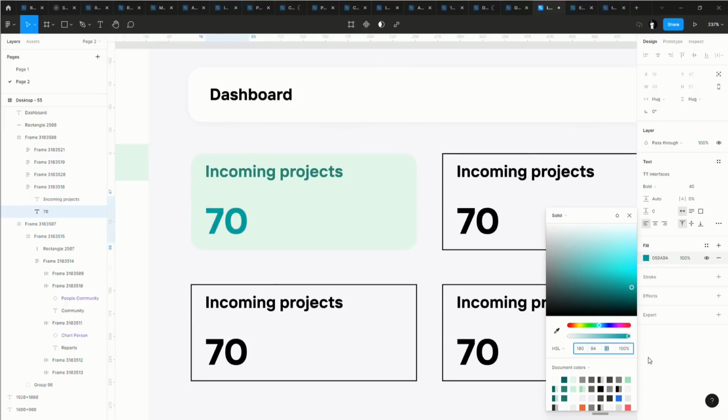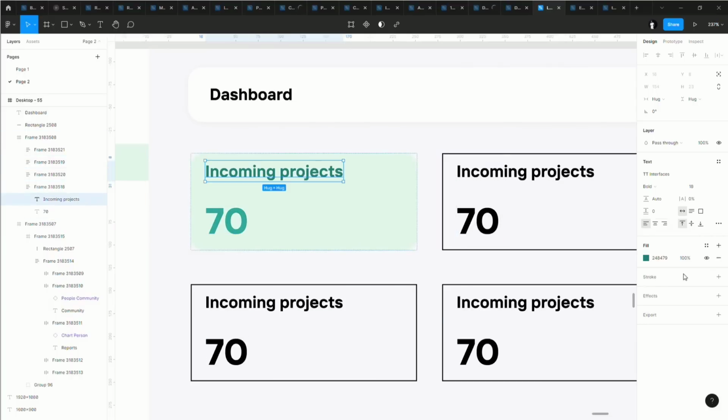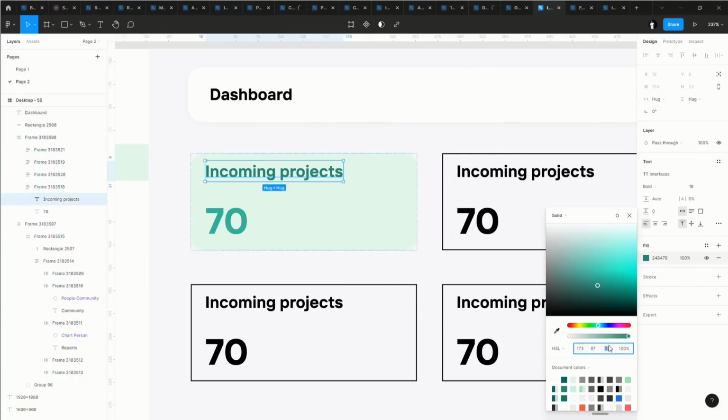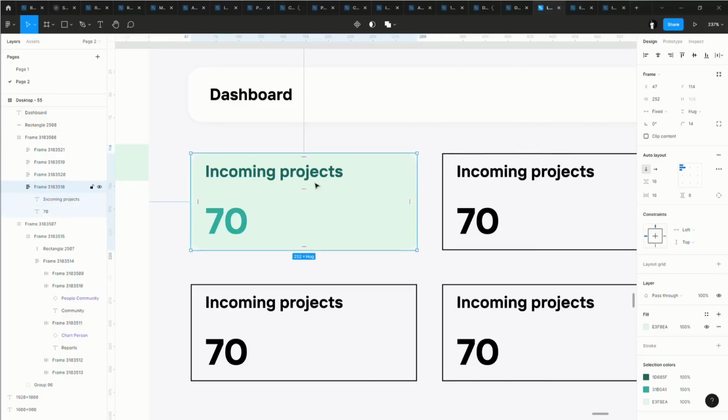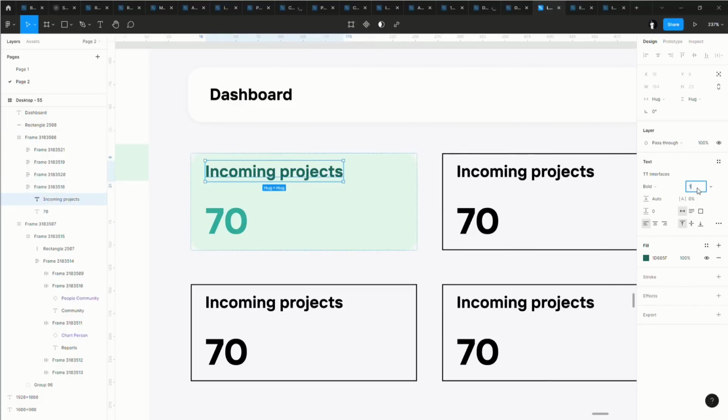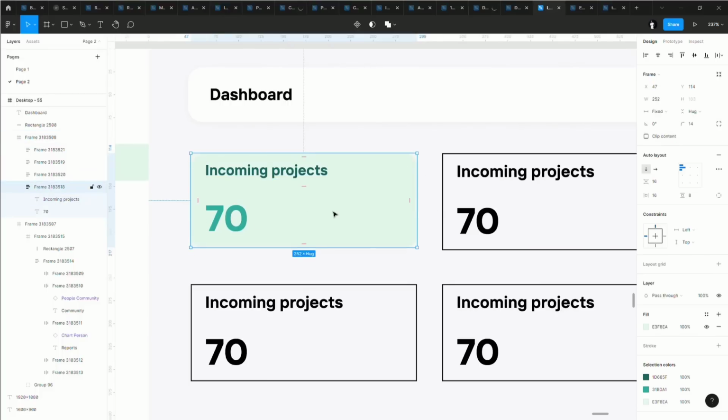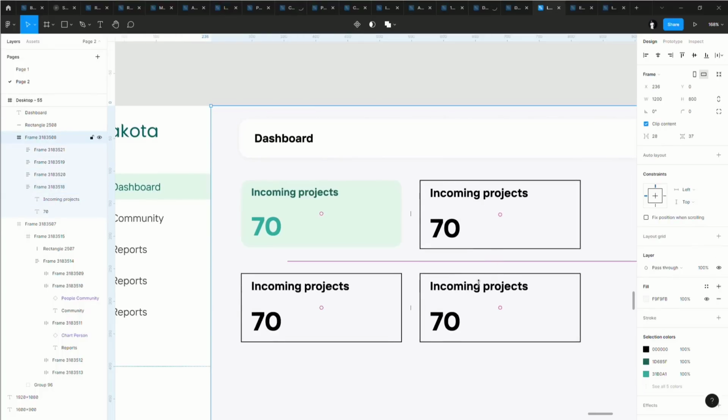Alright, so it depends on what I want to achieve. I just want this to be a little bit lighter. I don't like the color, so I'm just going to pick this, bring this down, take this up, and reduce this. So yeah, you can do this for each project. I will make this 16 rather than 14. Alright, so now it looks nice, clean, not too much stuff.